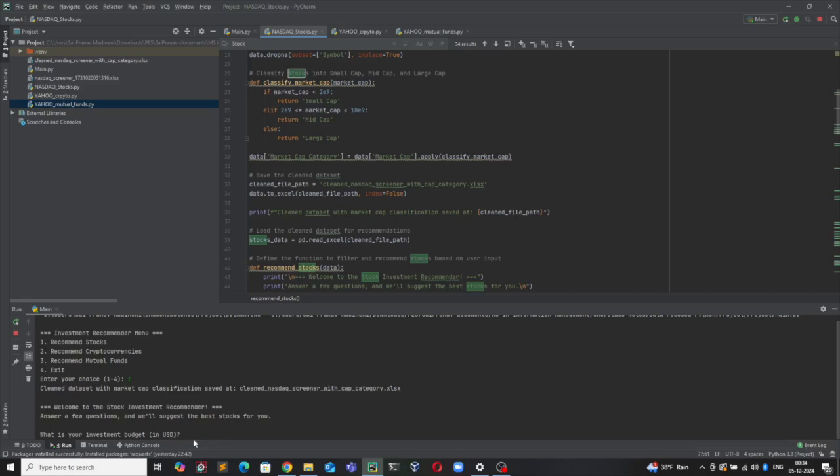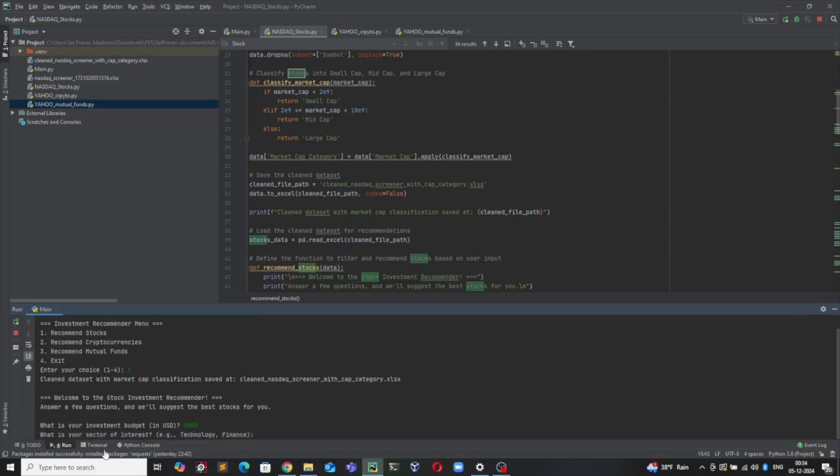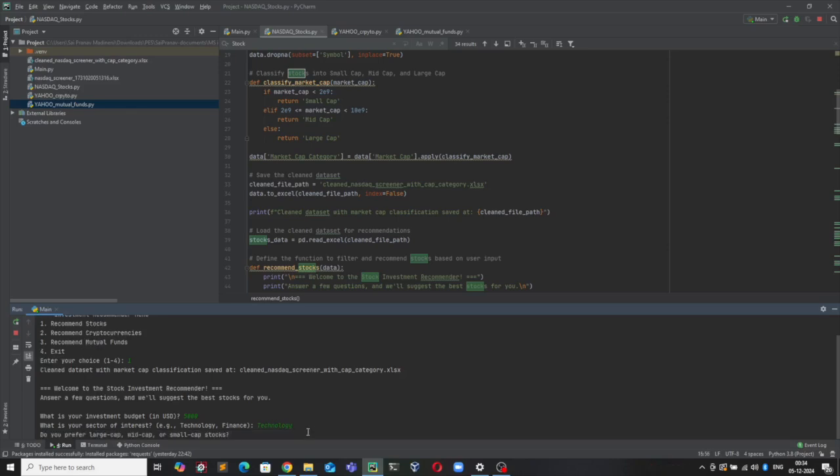The first question is, what is your investment budget? This is probably the most important one as we want to recommend the user stocks that fall within his budget. So let me enter 5,000. We'll be faced with the next question, the sector of interest. As the user has seen the bar graph, he'll know probably what sector he wants to invest in. Choosing technology, the next question is whether he wants to invest in large cap, mid cap, or small cap categories. So let me enter large cap.